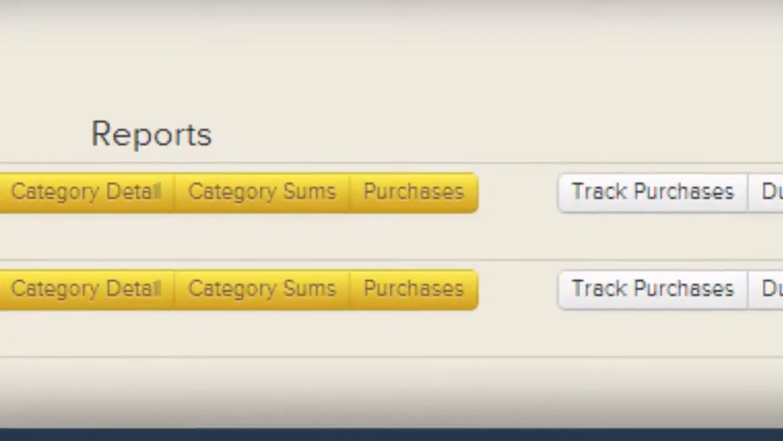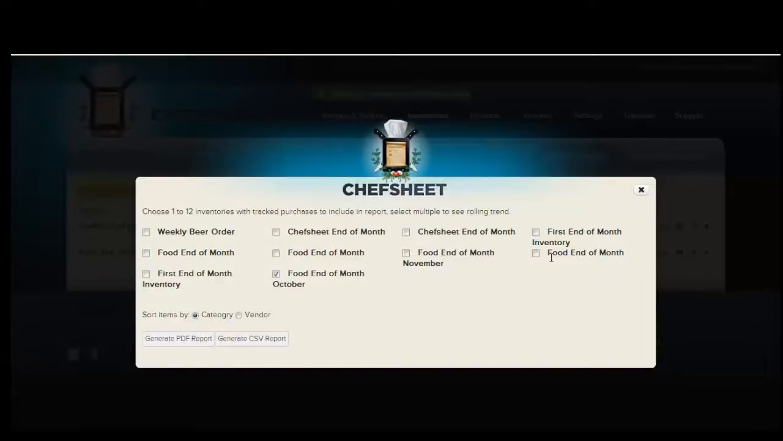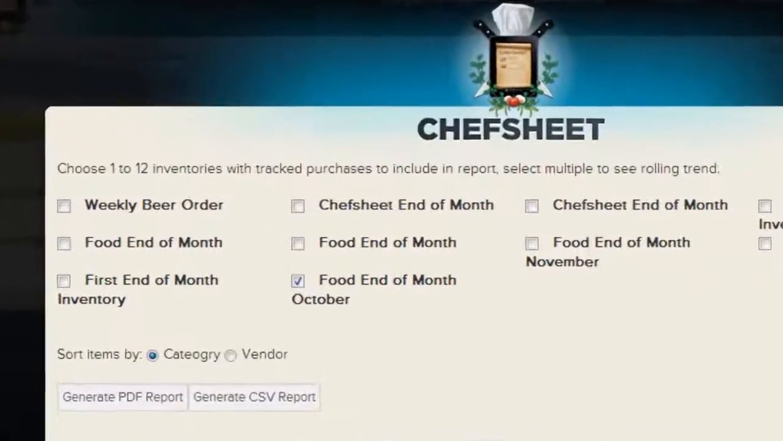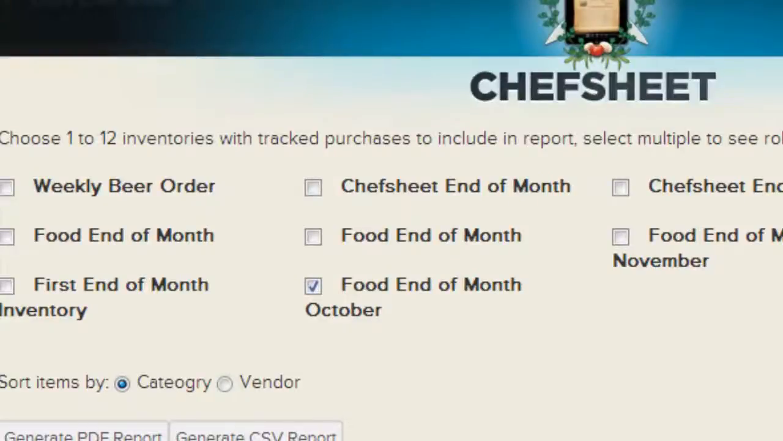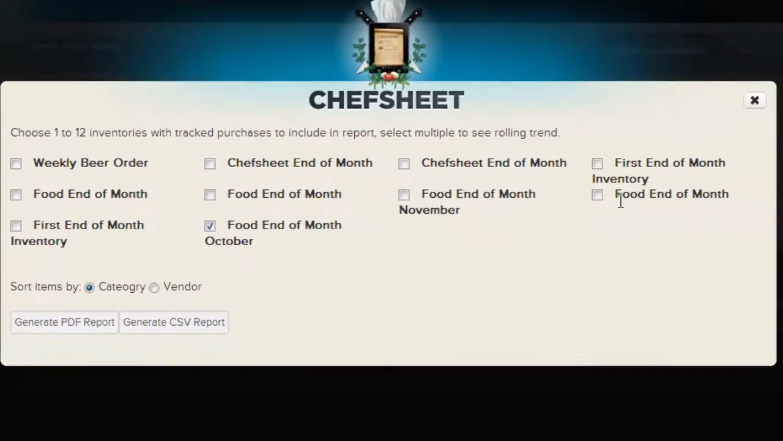The first report is the Purchase Report, accessed here. Click the Purchase Report button with the inventory name where you entered your purchases. You will now see a menu of all of your inventories with the one you clicked pre-selected. Now you can do nothing and leave the one inventory you have clicked selected, or you can add up to a total of 12 inventories. When multiple inventories are selected, Chef Sheet will prepare a rolling trend report showing your purchases over time.